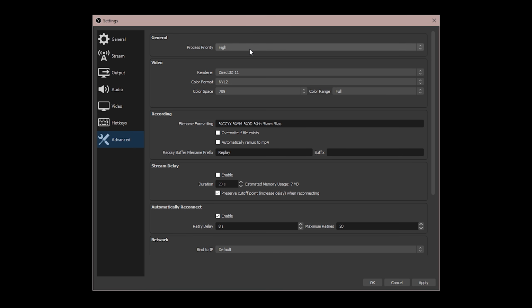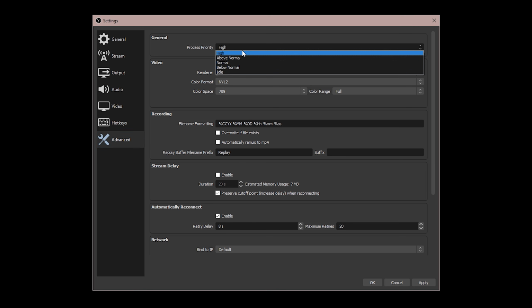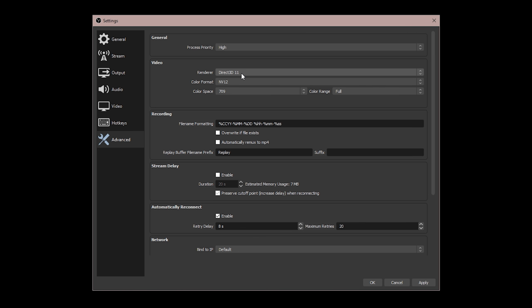Now in your advanced settings, if you go ahead and select the next tab, we've got the general. For the process priority, I normally put it as high or above normal. I'd recommend putting it to either one of these two. For my renderer, I use Direct3D 11. For my color format, I use NV12, which again I would recommend because this is what monitors view your color format at. Your color space, I have it set to 709.